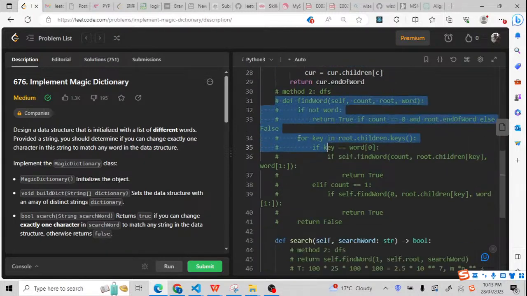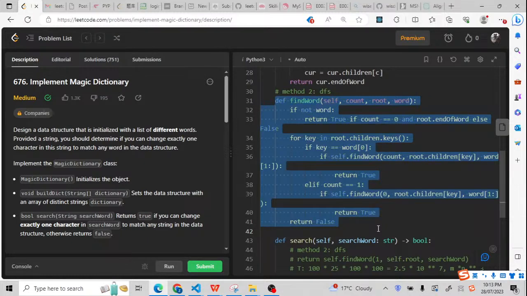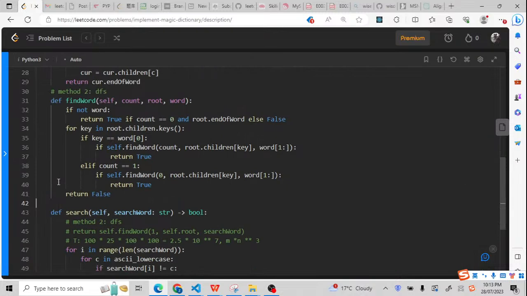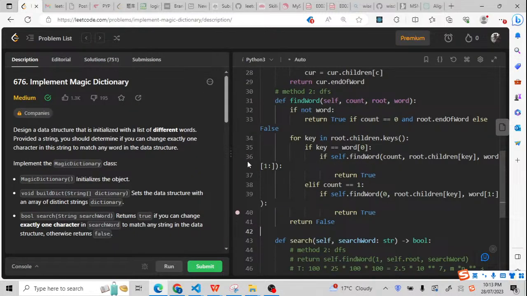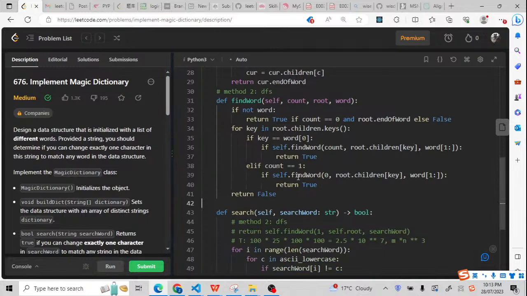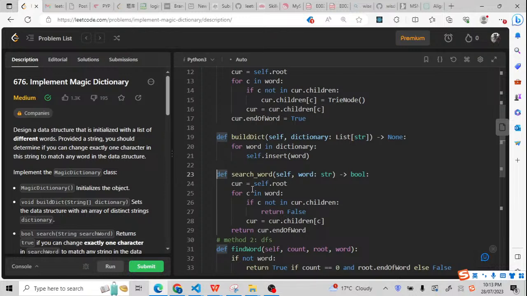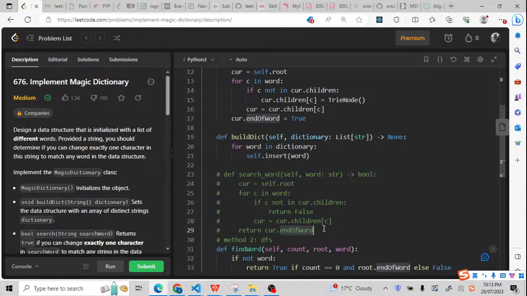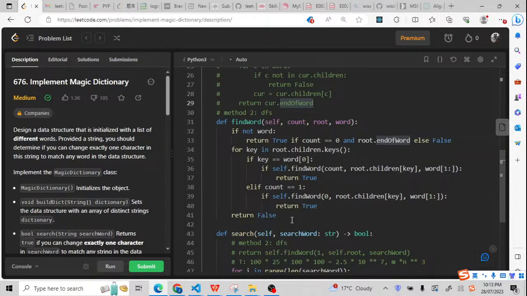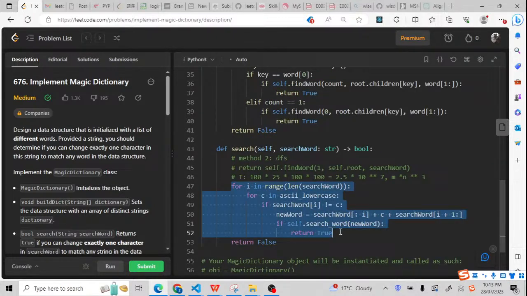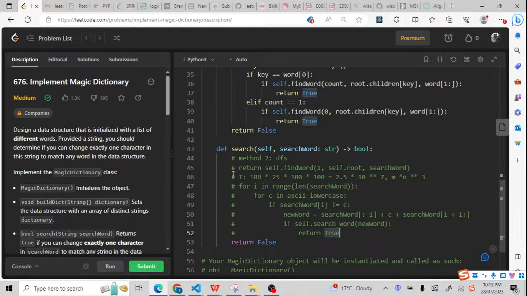So for the second method, I'm going to define a find word function. I'm not going to use this search, because that is not necessary. I'm not going to use this brute force, and here I'm not going to use the brute force loops. I'm just going to call the function. Let me explain this function, find word.